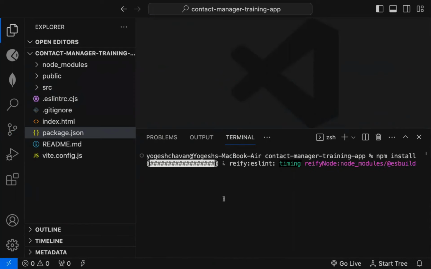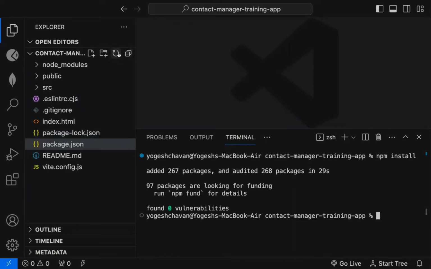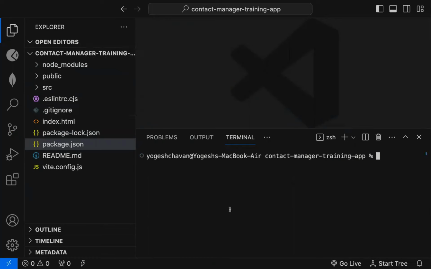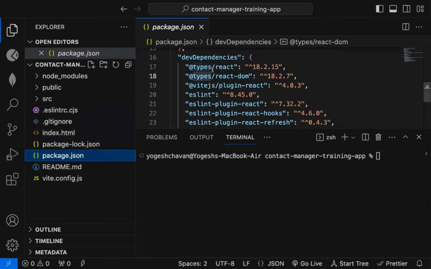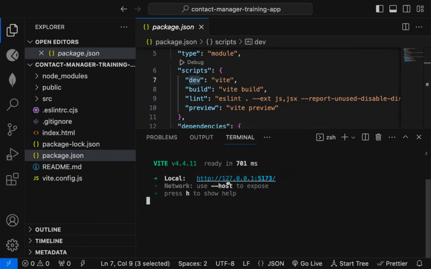So it is faster than Create React App. If you are using Create React App, the npm install takes a lot of time, especially if you are on Windows, it will take around 5 minutes. So now node modules is there. From package.json, we have the dev script that we need to run to start the application. npm run dev. You can see it's quickly started.